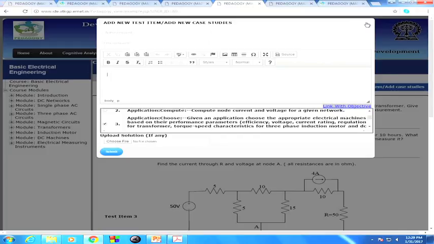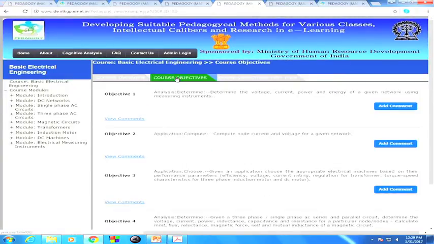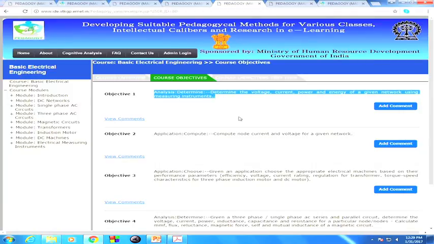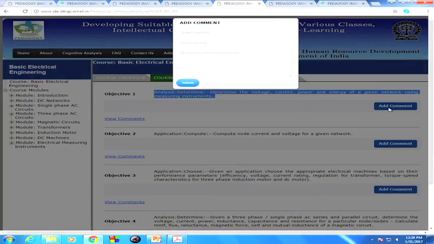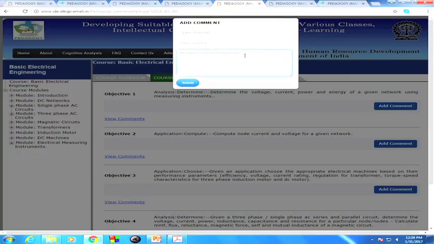Anybody can give a comment. Suppose in a course objective, anybody can say that this objective is not correct, because this kind of skill is not required by the industry. As an industry person, I can add my comment that this may be modified to this kind of skill set. Then the industry cannot complain that your students are not employable, because they have given the feedback that this is the skill set we require.